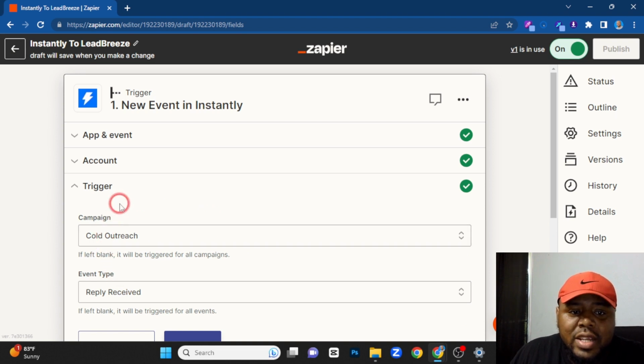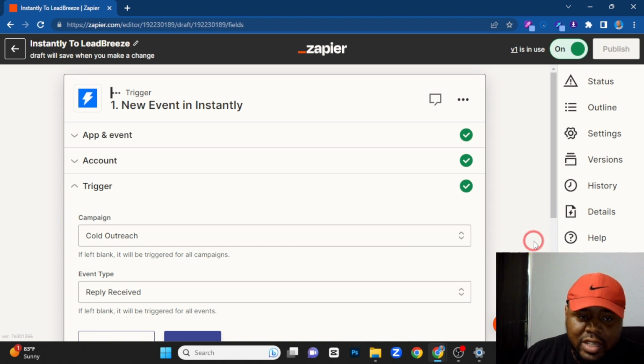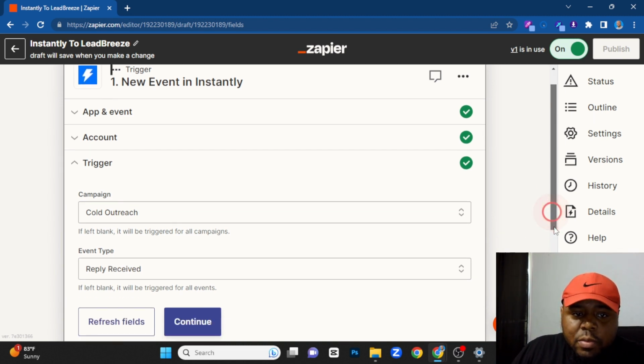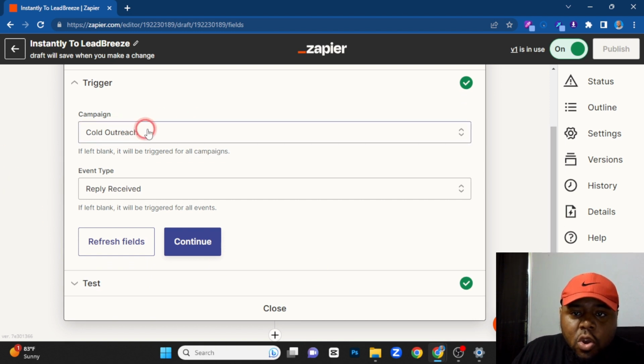Once you continue, you need to select the actual trigger. It's not enough that you made the event or selected the account. You have to put the appropriate trigger that makes sense. So for this one, we made sure our campaign was cold outreach, which they pulled the data specifically from Instantly.